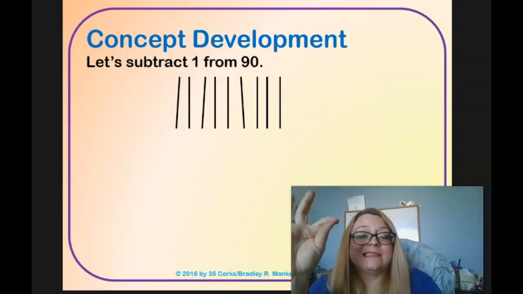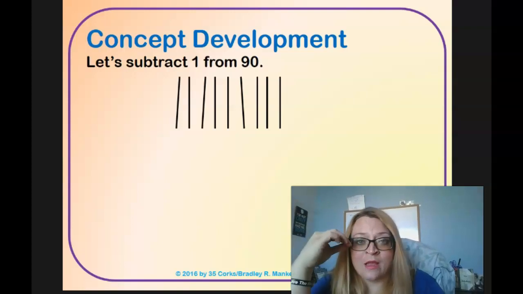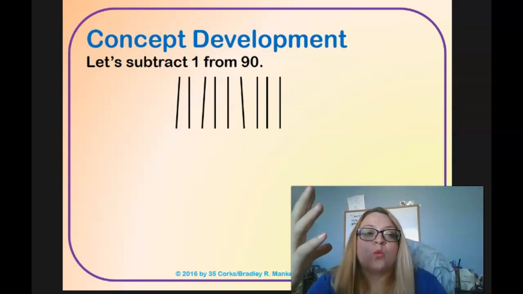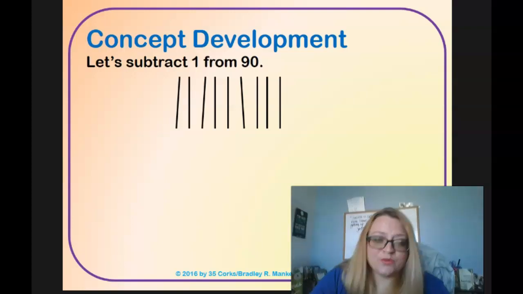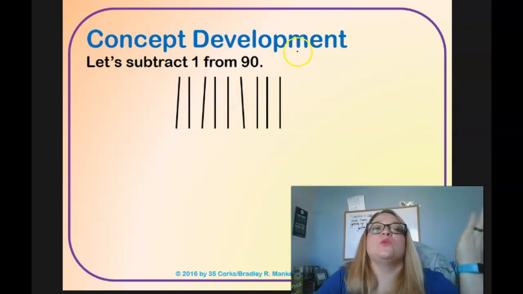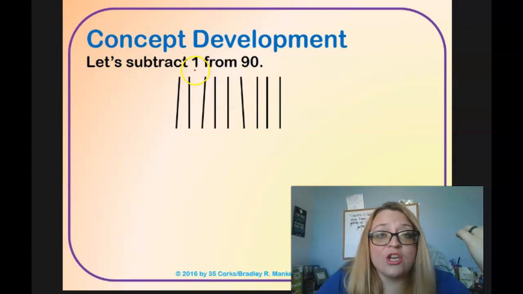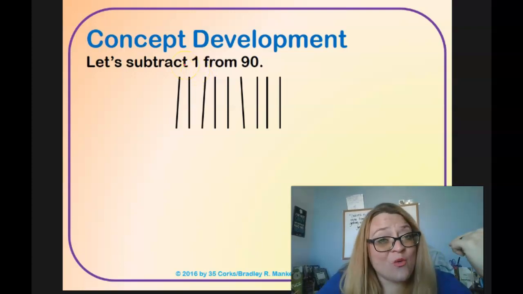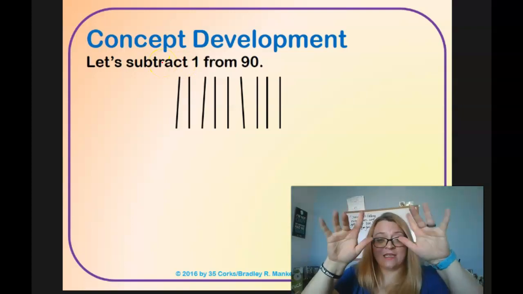All right. This one is a little bit tricky, so I'm going to kind of walk you through it. So we're going to draw 90 because we still have 90. So that's 9 lines, right? Let's check and make sure I've got 9. 1, 2, 3, 4, 5, 6, 7, 8, 9. Do I have any loose ones to take away? No, but I know that 1 ten is the same as 10 ones.